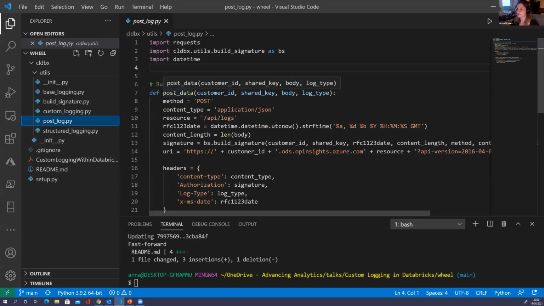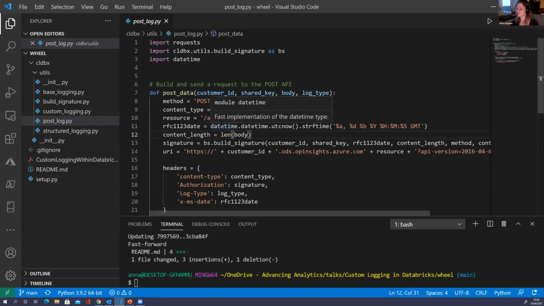This is literally just posting some logs. So this is our base level of functionality, with which the rest of the functionality essentially builds on top of. So this is essentially communicating directly with the REST API, and all of the functionality within this wheel essentially uses this to be able to write the logs.